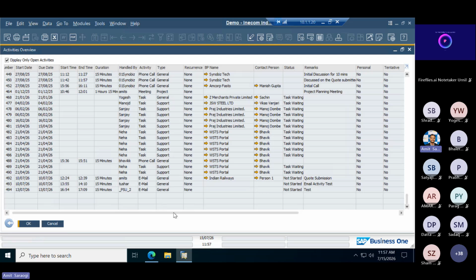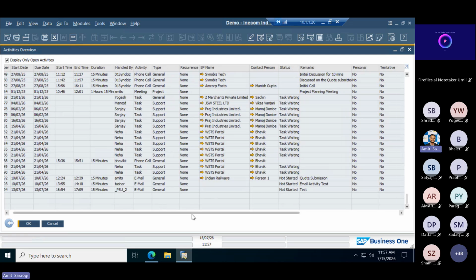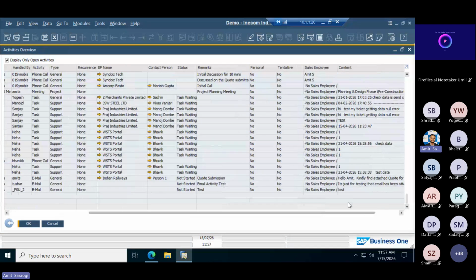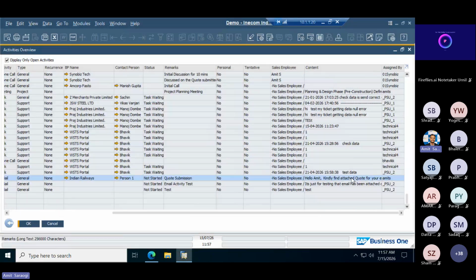Yeah, here you can see in the bottom the activity type, and it has now all the contents captured in for that particular activity. So this is an existing report, but now with this feature coming in, it will be very useful, as emails are also linked inside the SAP Business One.